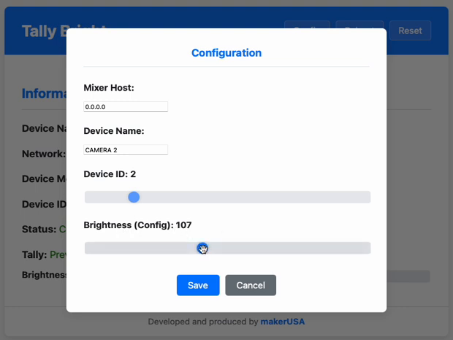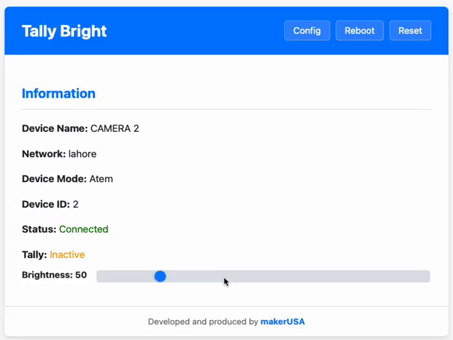And let's say I want my default to be 50, and I'm going to go and save this. It's going to immediately apply that to the device and save it in the non-volatile memory, so that when it restarts it remembers that. So since I changed the device ID to 2 and that input is inactive, you can see the tally status has gone to inactive here.